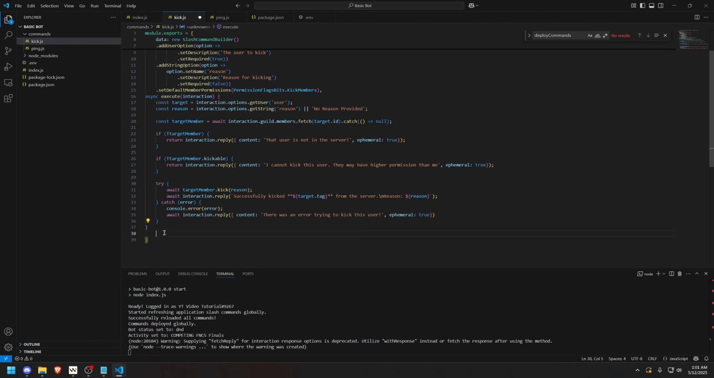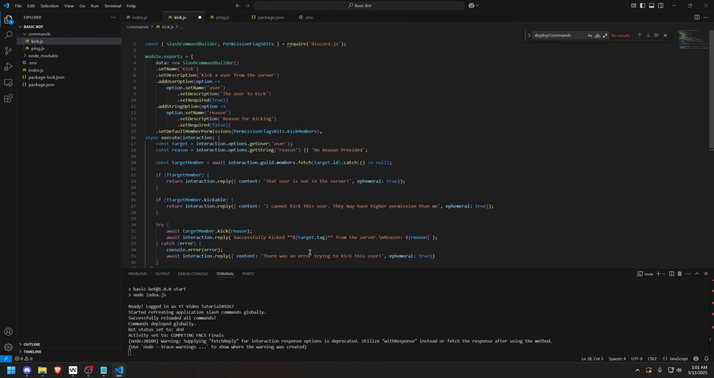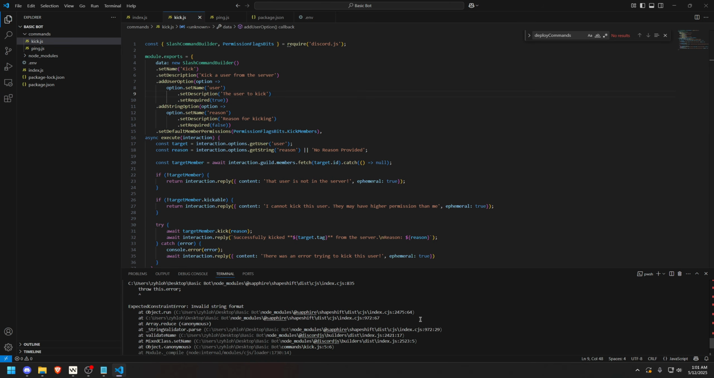Go back down. Make sure this is set up properly. Put a space or two on it. And there we go. So that is our entire slash command builder set up just like that. And once again, this is our kick command. So now we can stop the bot and simply start it again, and we should be good to go.